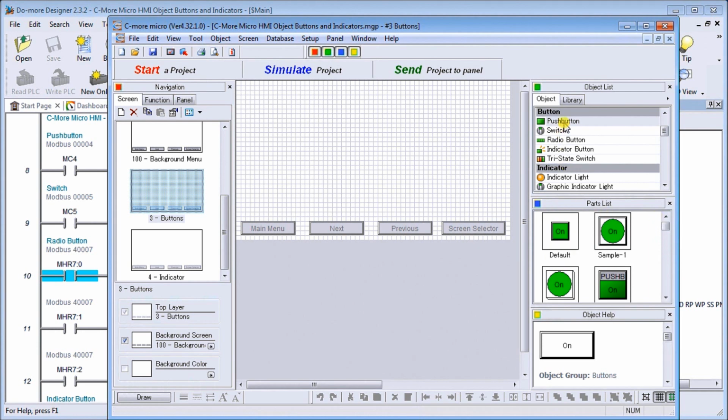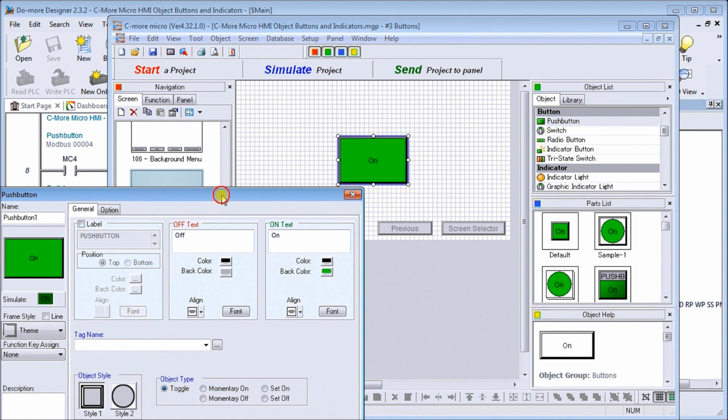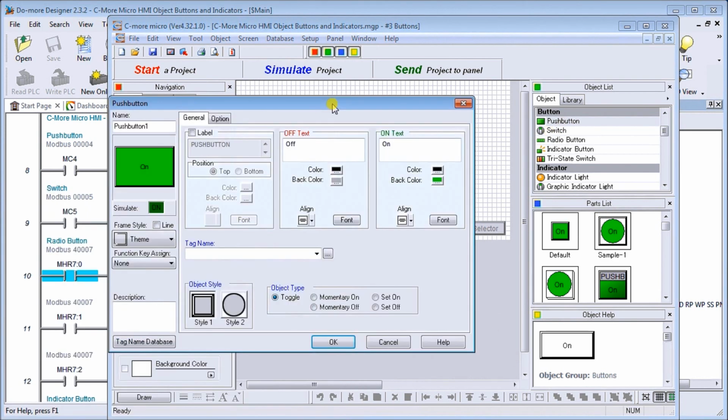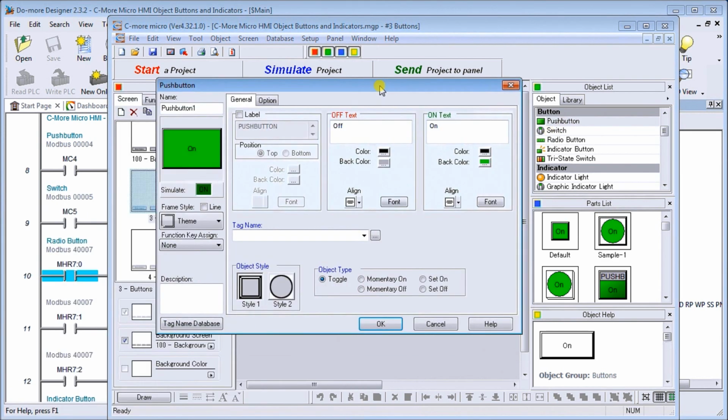But in our case here, we're just going to double click on the push button, and then our push button screen comes up. First of all, we're going to put a label on it, and you can see here that we can toggle the label top and bottom, and our simulation here will show us what it's going to look like on our screen before we put it on. We can also simulate it by turning it on and off. So that looks pretty good.